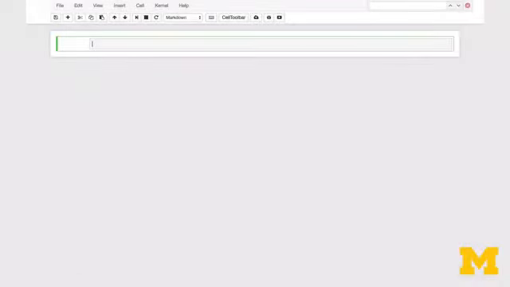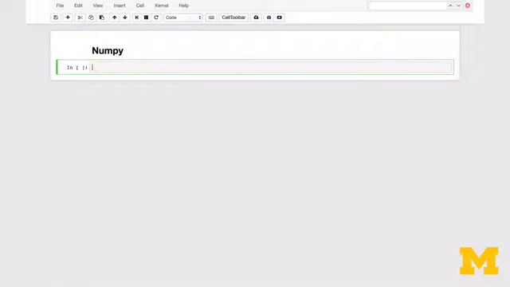Hi everyone! Today we will be learning NumPy, a package widely used in the data science community, which lets us work efficiently with arrays and matrices in Python.